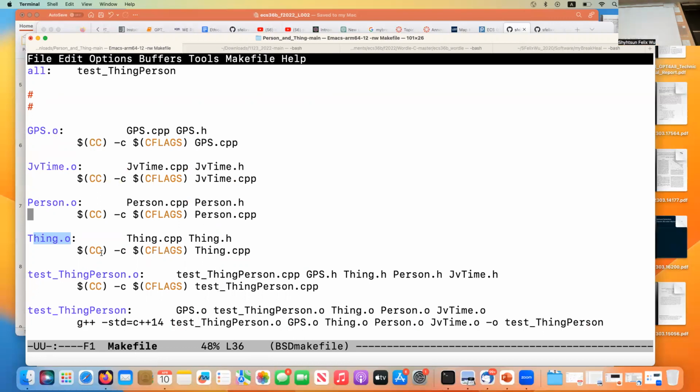So just to explain the rest of the makefile, those classes are just helping me have the template for creating objects, but the class itself is not the object. So I need to have another program which really creates the objects I would like to create. And that program, I put it in a program called test thing person.cpp.